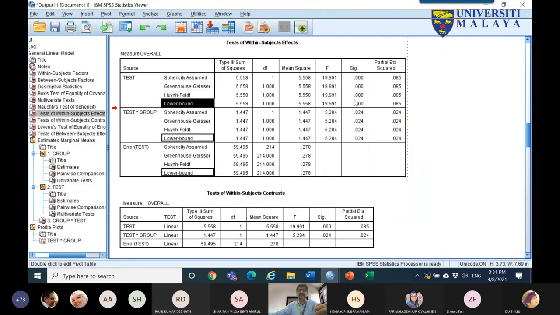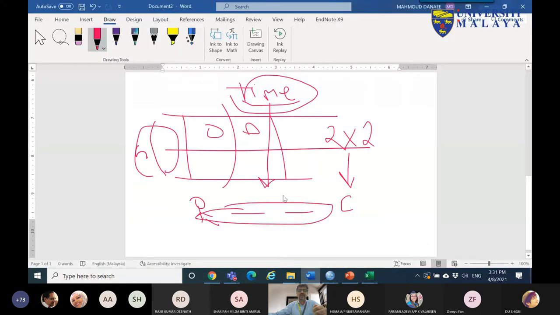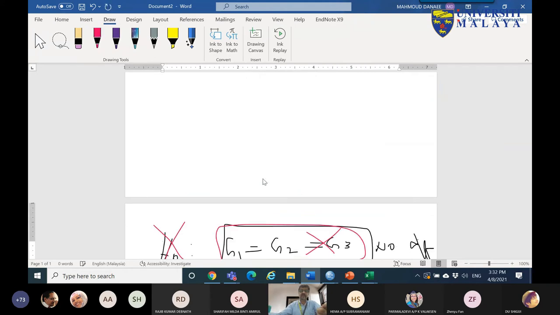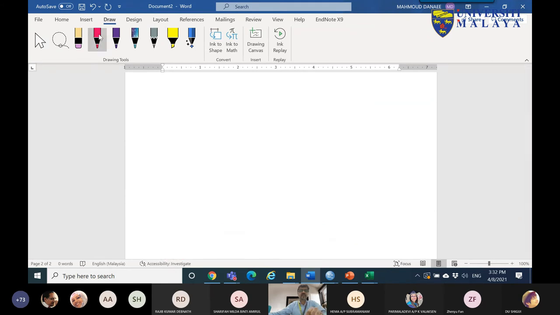Can you see here? Okay, the point is that when we have a two-way repeated measure ANOVA, there are three types of source of variation. One source is time. One source is group. And the most important thing is time by group.